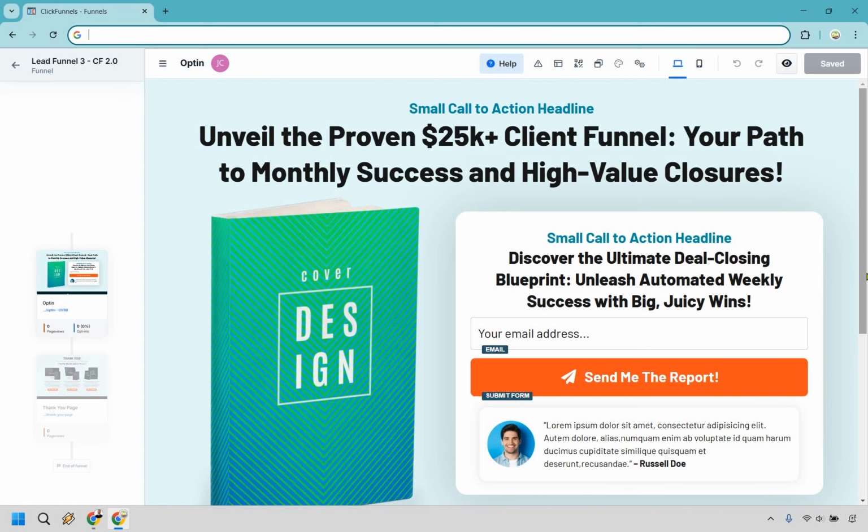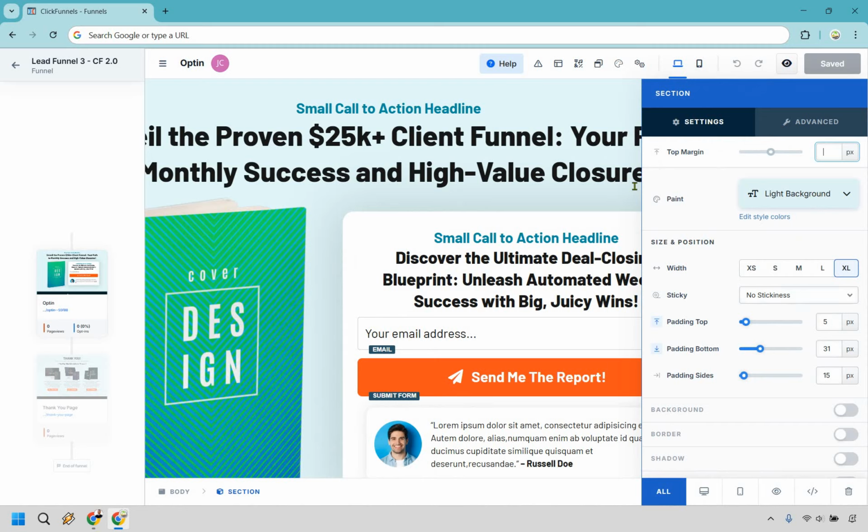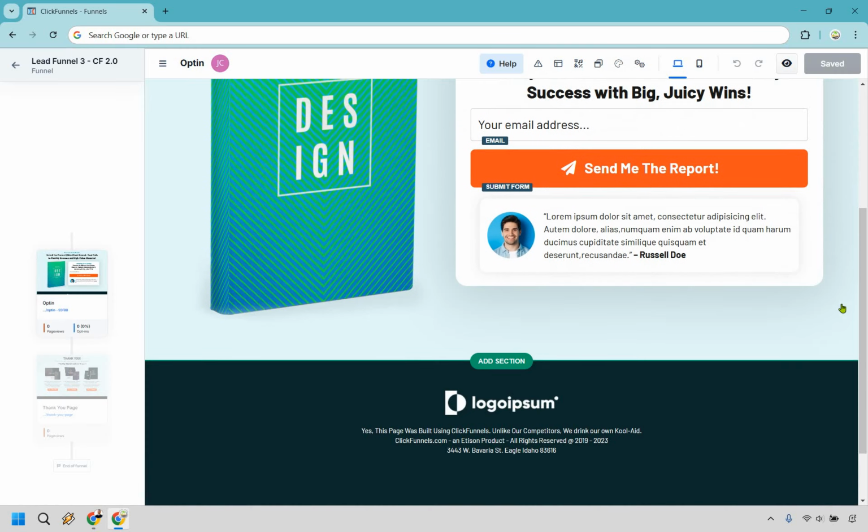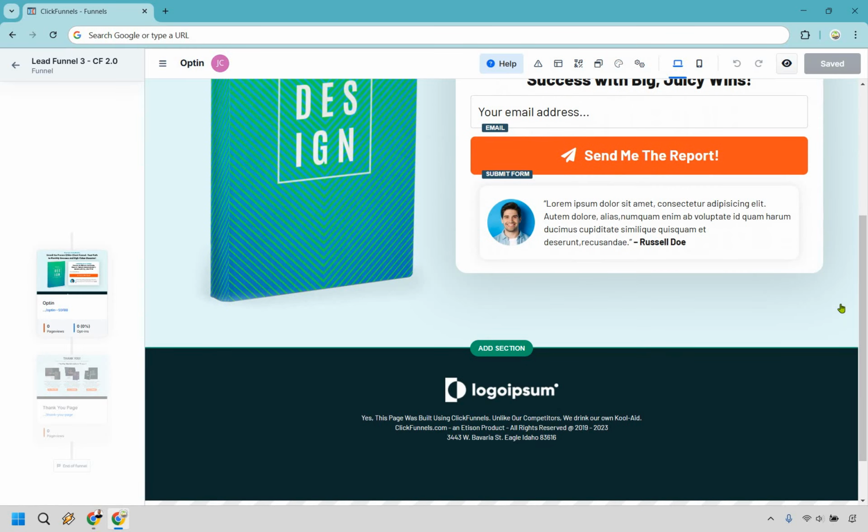What I like about their drag and drop editor, if you've used the original ClickFunnels, is that it's going to be the same as this one. So this is ClickFunnels 2.0, but it's just improved, and pretty much a lot of the things are going to be the same. Allow me to show you how to change images. I'm going to give you a quick walkthrough.